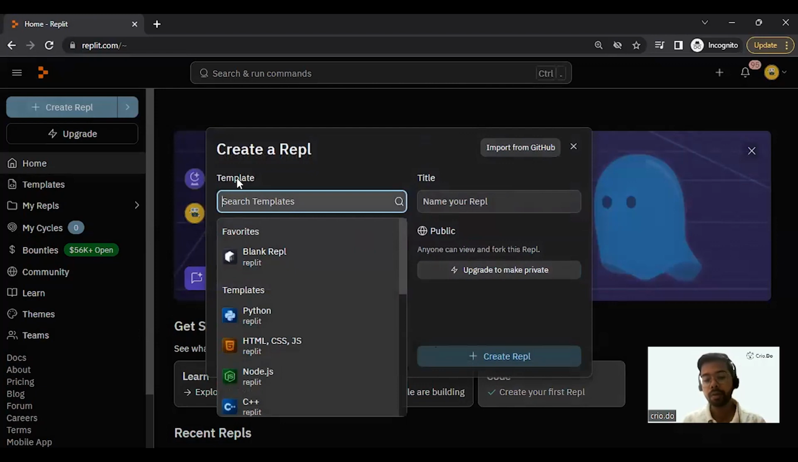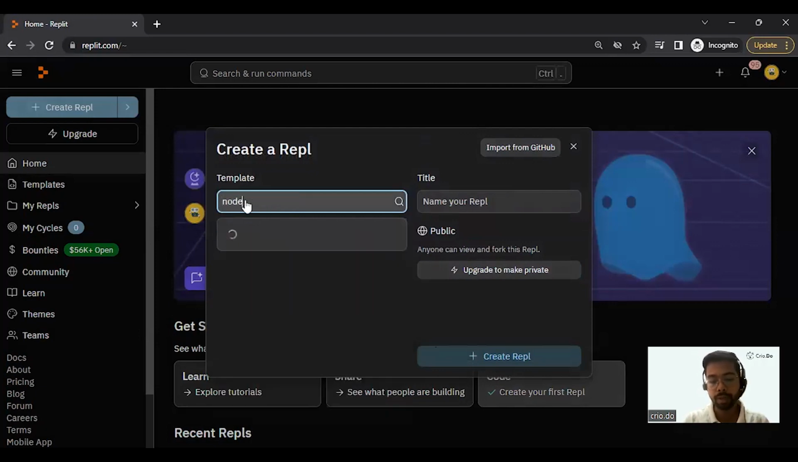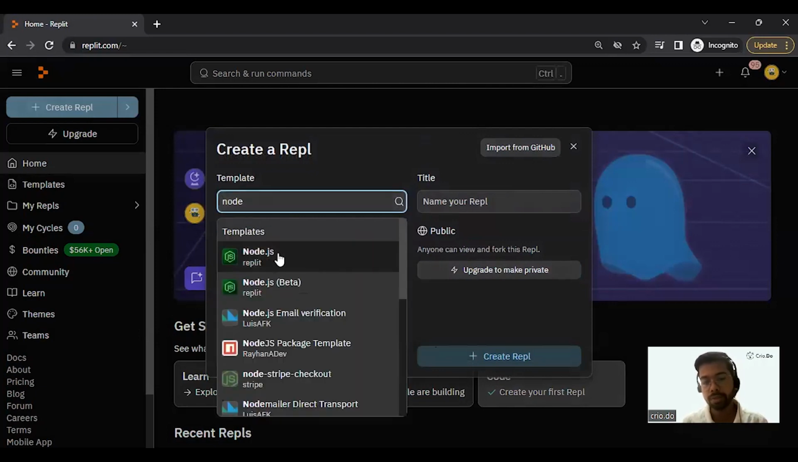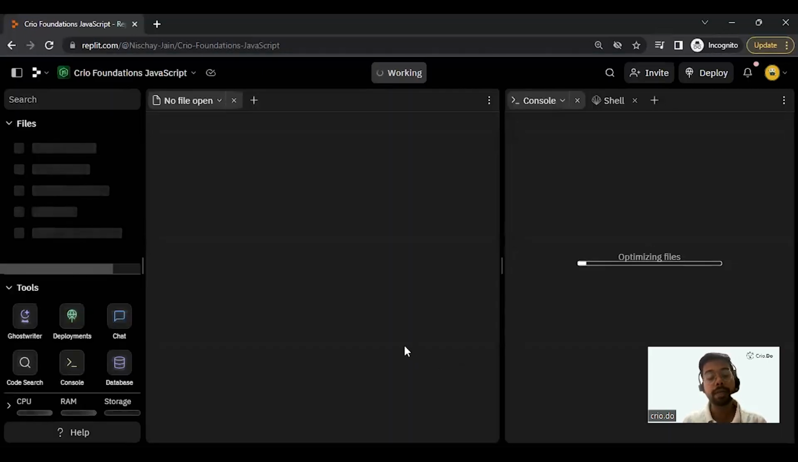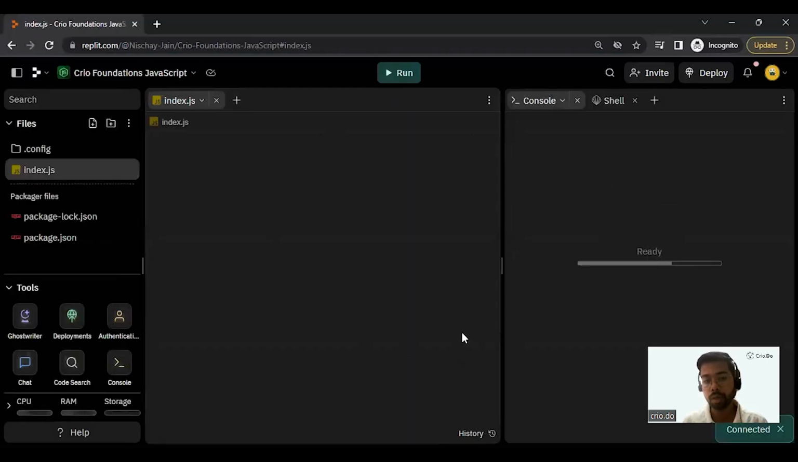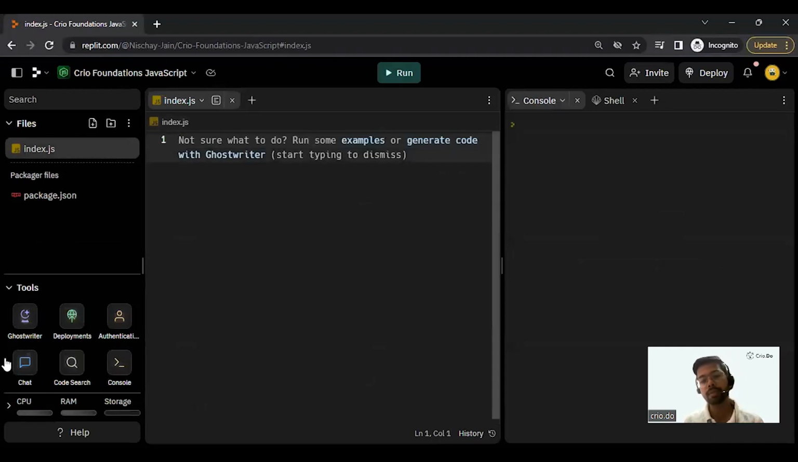Now in the template, you need to search for an option known as Node.js. So as you can see, a template is available over here known as Node.js. So you have to select that, and then you have to give the title for your REPL. So let me just give it as Crio Foundations JavaScript. Okay, and then you can click on Create REPL. Once you click on Create REPL, it will take some seconds depending on your network, and after which you will be able to see this kind of a screen.